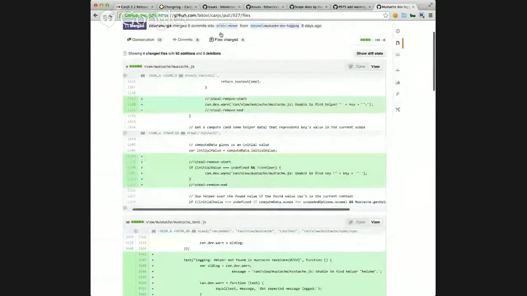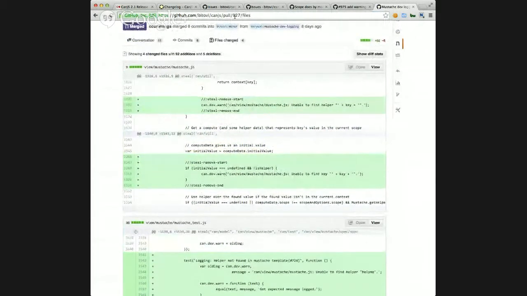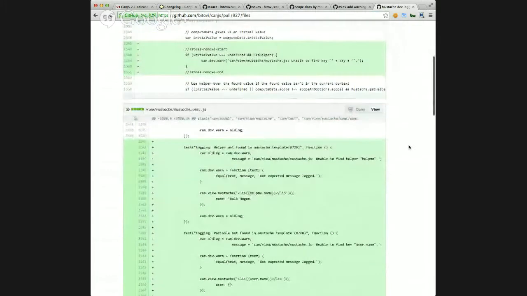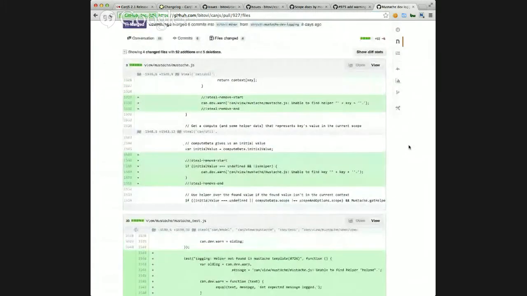Because these dev warnings were put in 927. That's the pull request. So yeah, the same thing will happen with Stash and Mustache. I think the warnings were added to both engines.